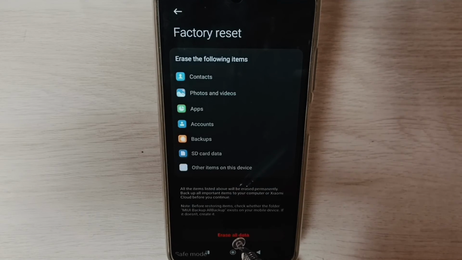So here we should be careful because this operation would delete all data from the phone, videos, images, accounts, everything. So you should be careful. You have to take a backup before doing factory reset.